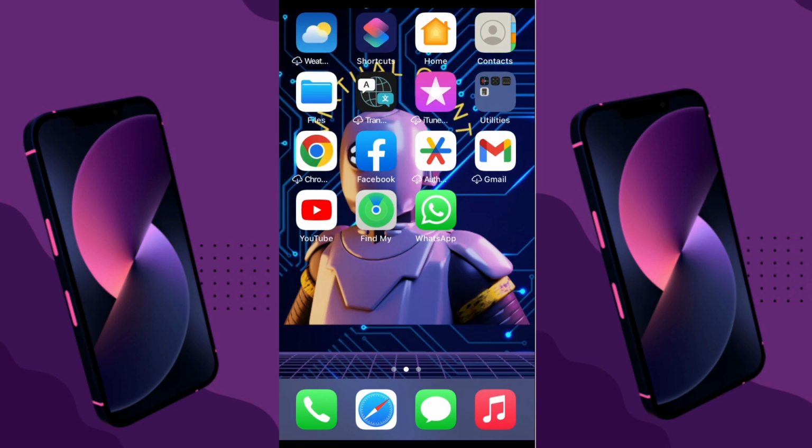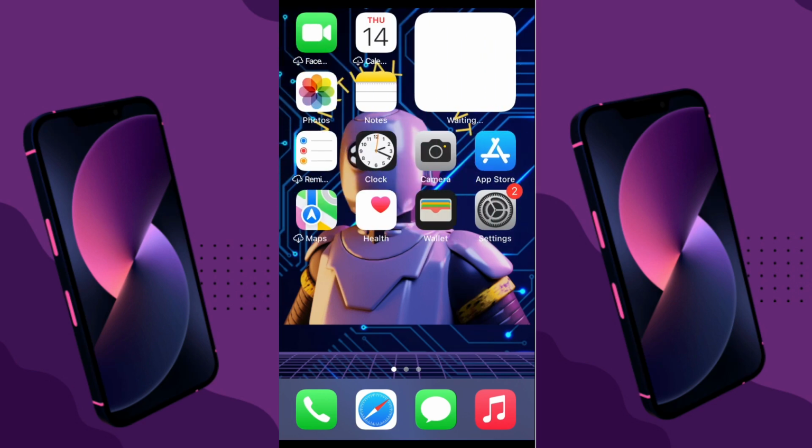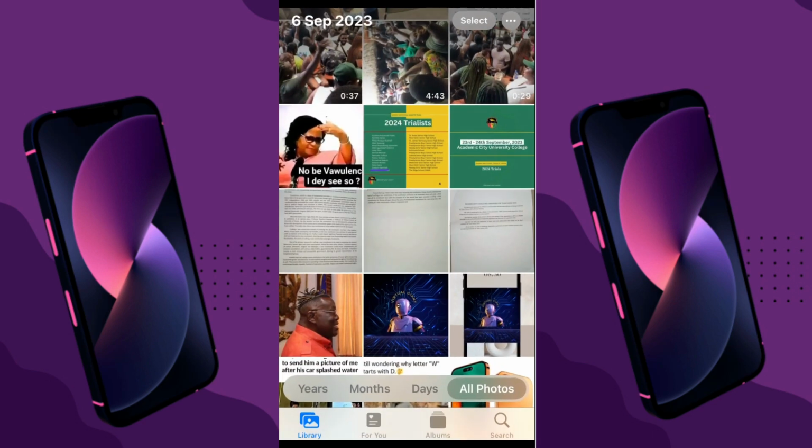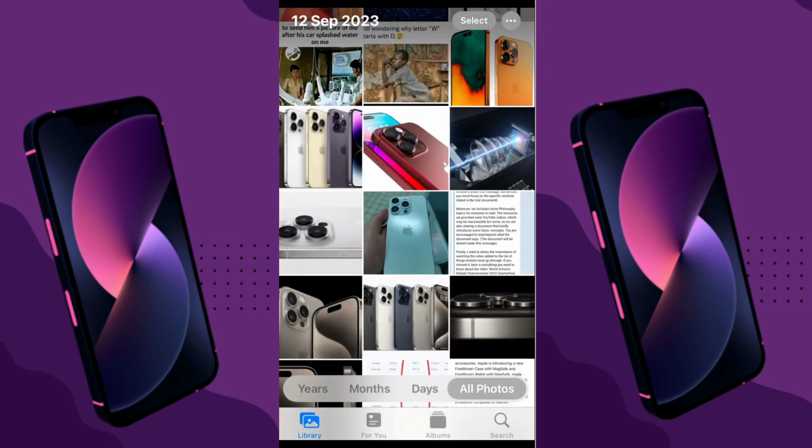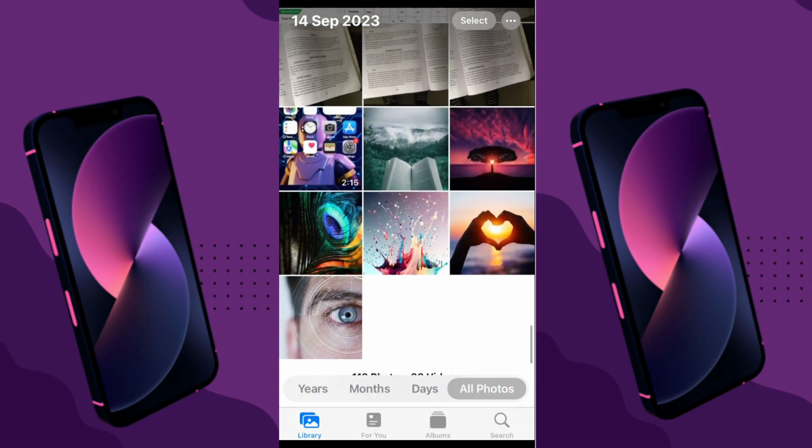First, go to photos on your phone. Tap on photos and you'll be sent directly to where you manage your images and videos. So scroll to wherever you wish to delete the images you wish to delete.